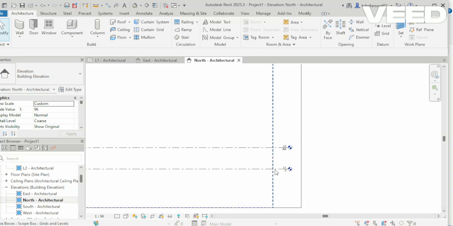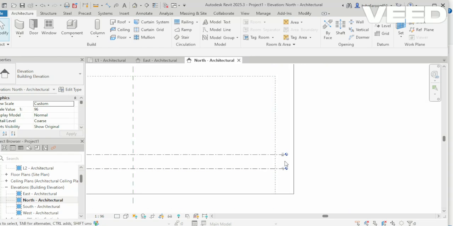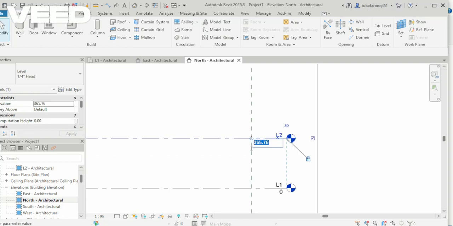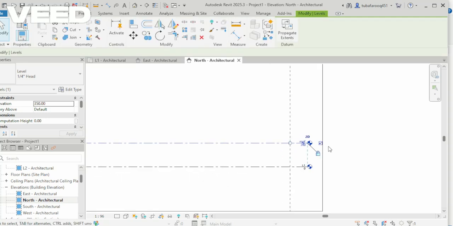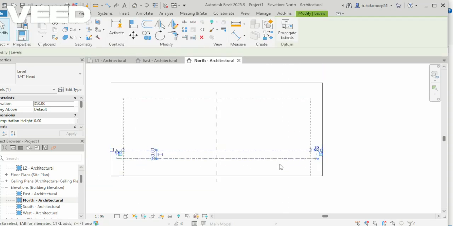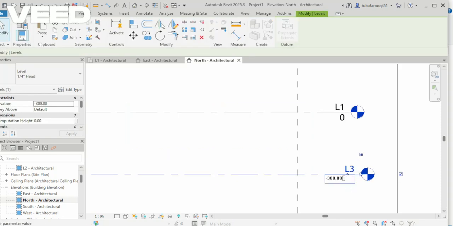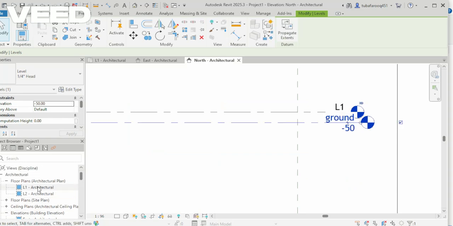for your model. As you can see, two levels are already present here. Just set up the second level at 350 centimeters. Now let's add one more level by using the shortcut key double L and set it at minus 50 centimeters. Now let's move to Level 1.